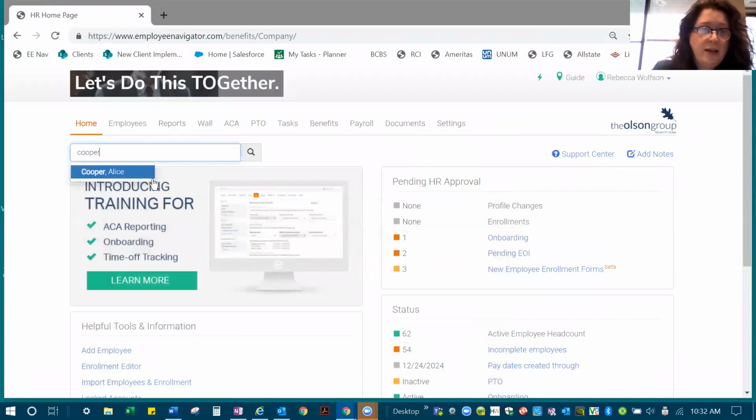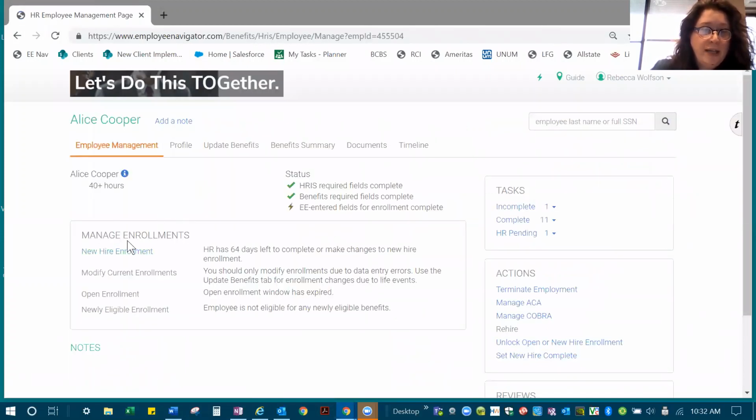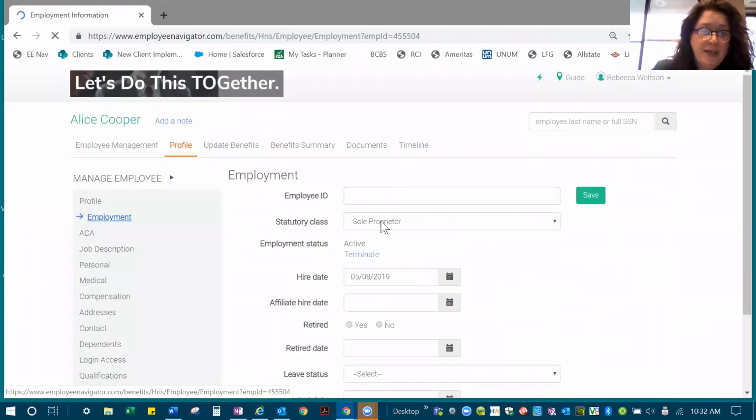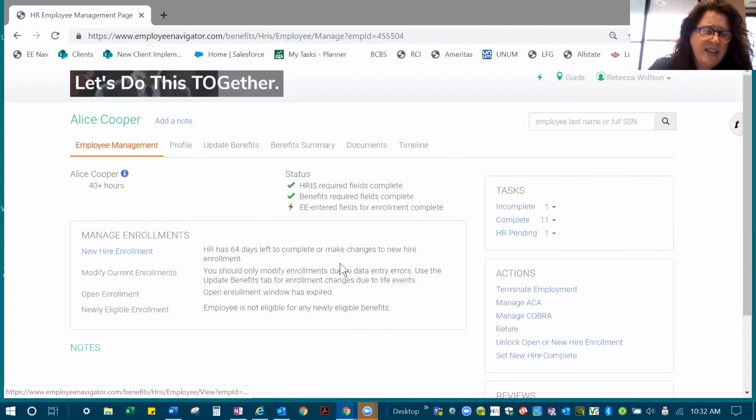So we're going to look here at Alice Cooper, who is a new hire, and it says this person has 64 days to complete their elections. So I'm going to look at the profile real fast, check out their employment date. So it was just this month. So that makes sense, right? But we really want them electing within that 30 days typically, right? So why is this set this way?